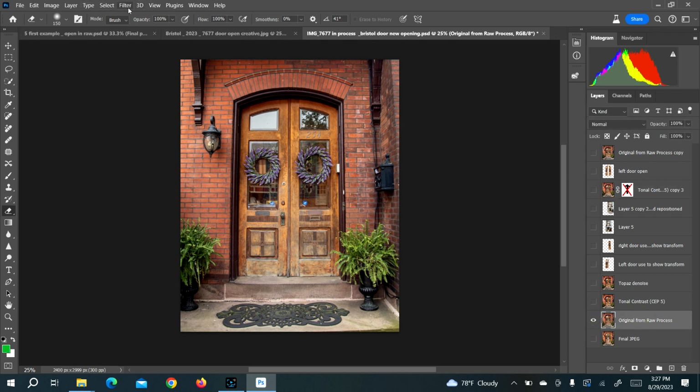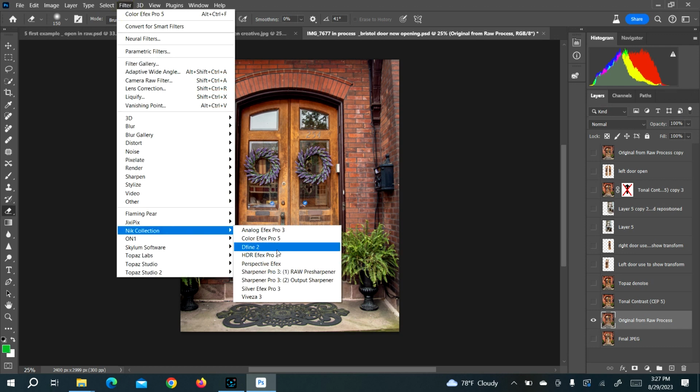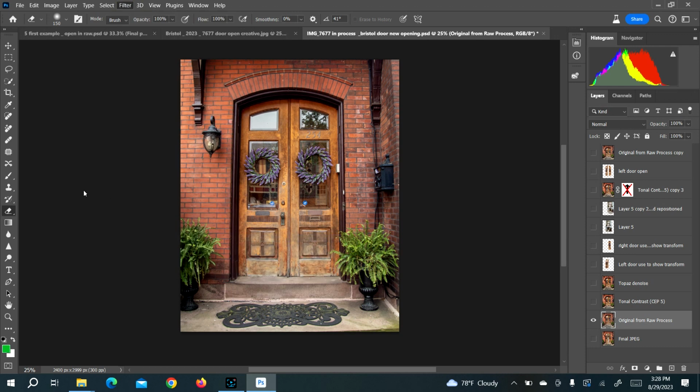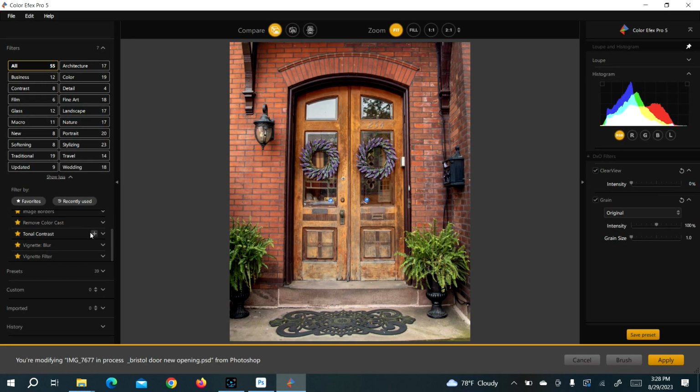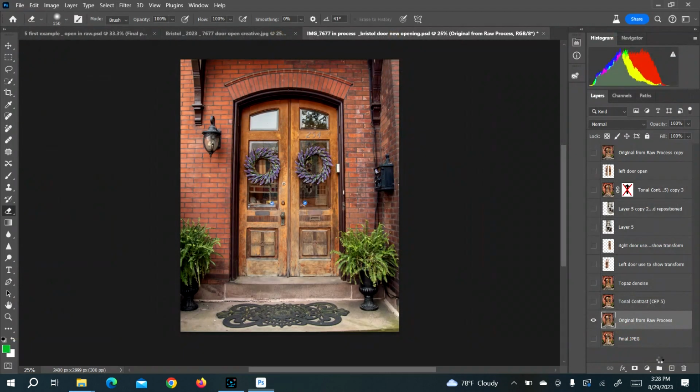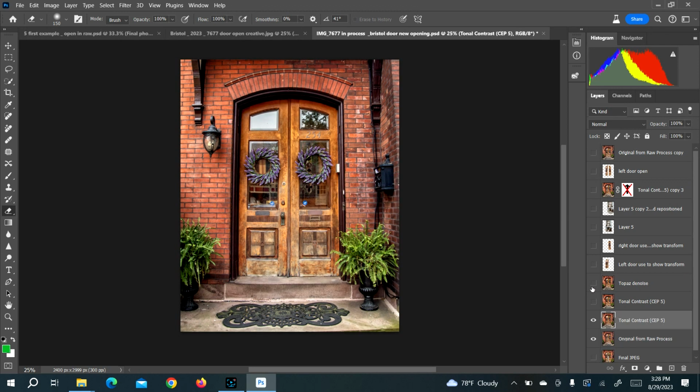The first thing I did was go into Filter, Nik Collection, Color Efex Pro, and that's where I could easily adjust the tonal contrast. I chose the first choice and applied that. The next thing I did was go into Topaz Denoise and just do some basic sharpening and adjustment on the noise level. So now that we've gotten this far, how do I get the doors open? And that's what I'm going to try and illustrate.